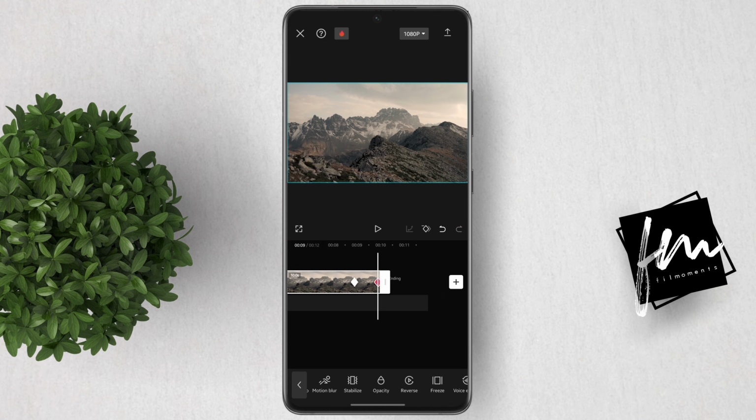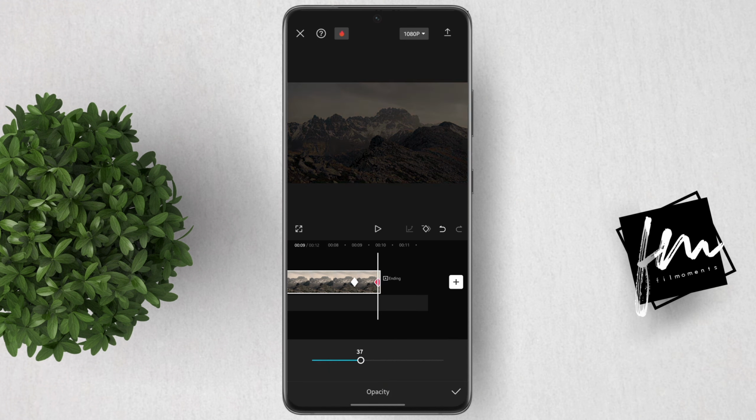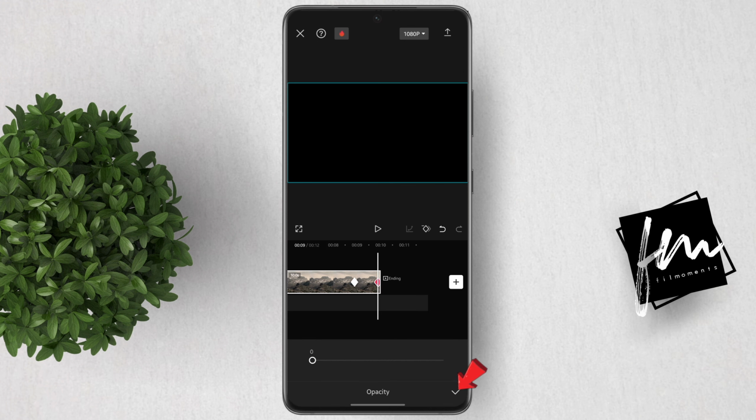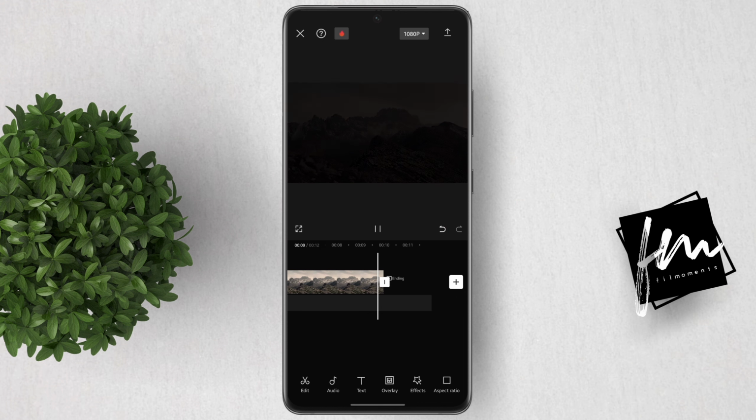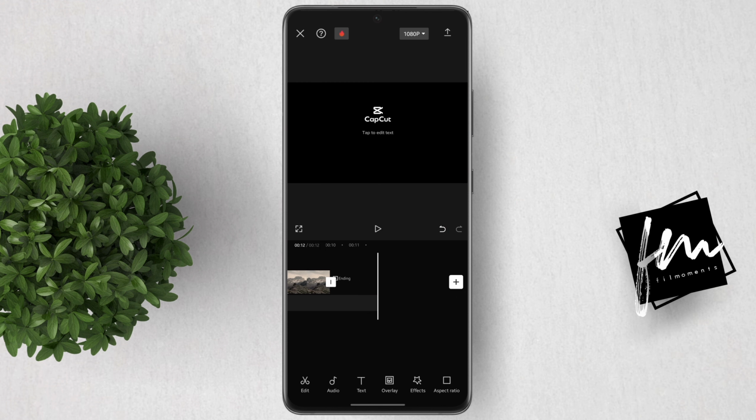Add another keyframe and then go back to opacity and move it down to 0. And hit the check mark. Now you can see the video fades out. Alright, so that's how you fade in and fade out video in CapCut on your iPhone or Android phone.